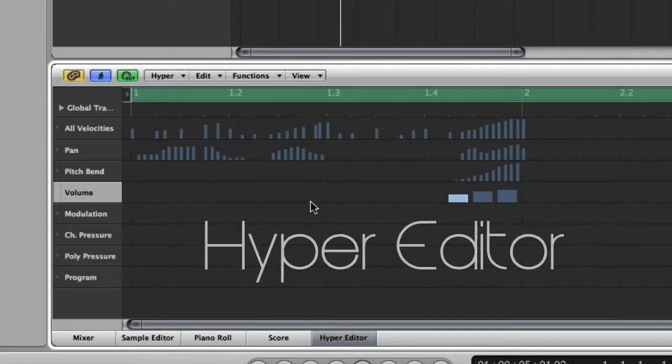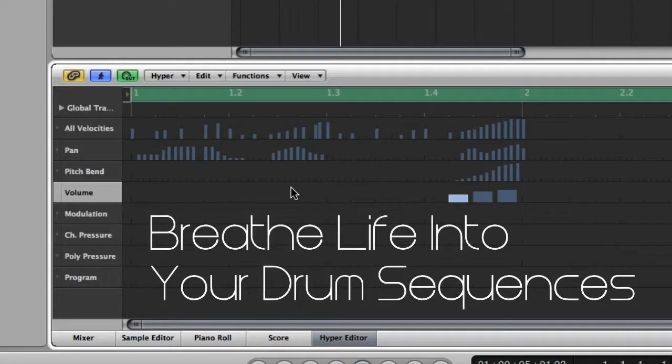So this has been an inside look at the Hyper Editor and ways you can use it to really add some life to your drum sequences.